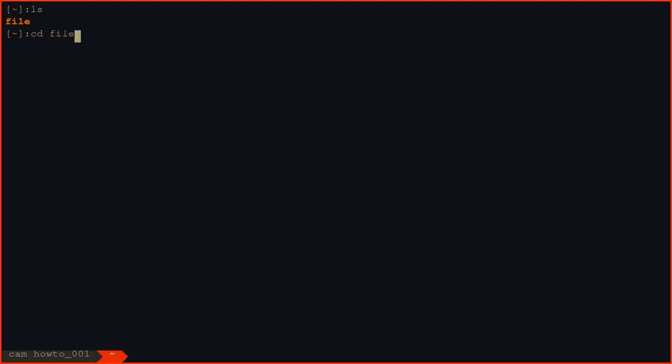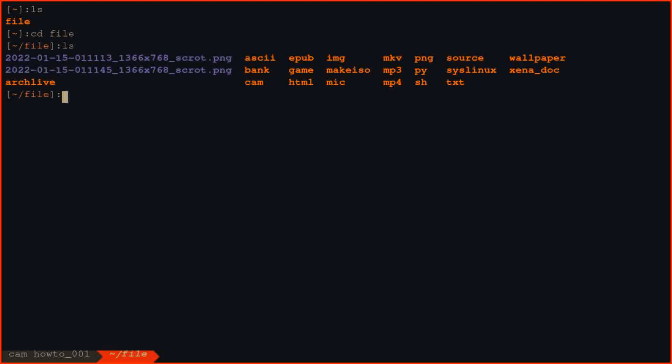So if I move to files and do an ls, you see I have multiple file formats. I have EPUB, ASCII, and some other directories which aren't about file formats. But ideally, I think it's good practice to sort your files into their respective types, and within those types, you can make subdirectories to sort your stuff.